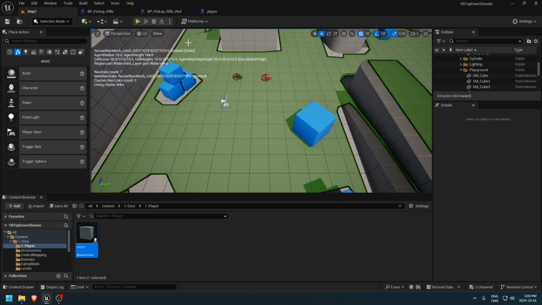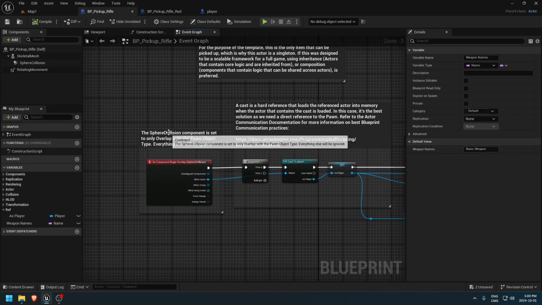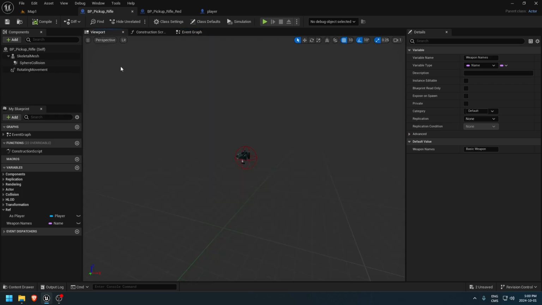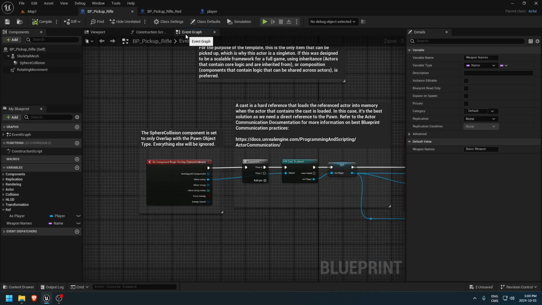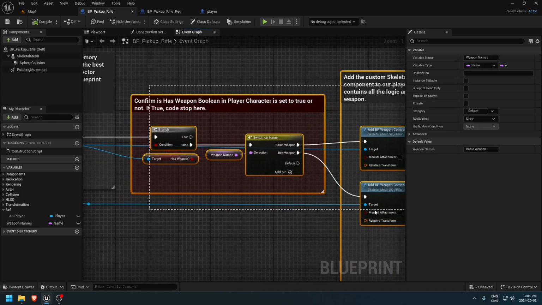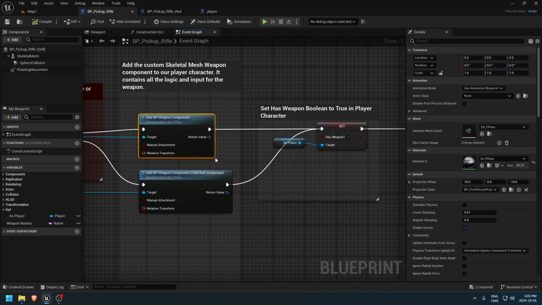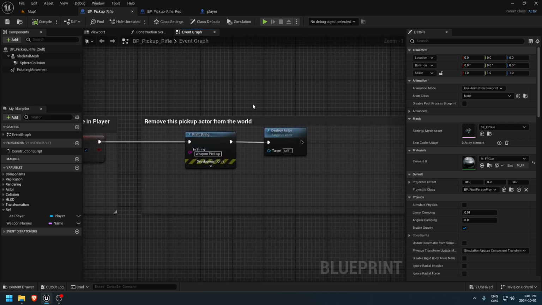First, we're going to have to modify a few things. Okay, so we're going to go to our BP pickup rifle, which is our basic weapon rifle that we have been using, the one that, when we walk over the collision box here, we go over our sequence and cast to our character. Forget about that, we're going to do that in a minute. And we are adding that weapon component to our character, and we're going here and destroying the actor.